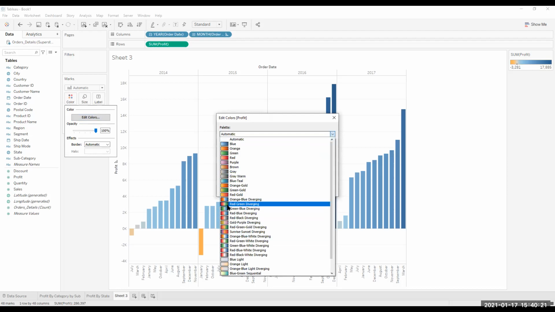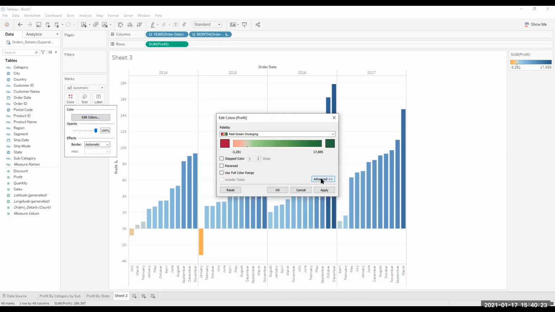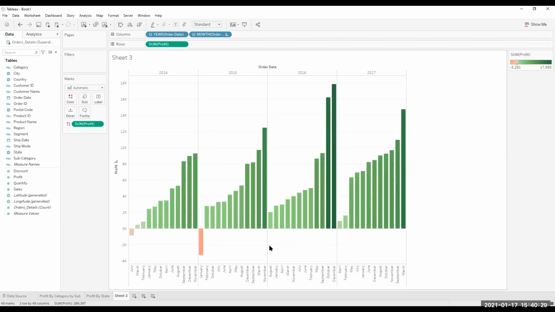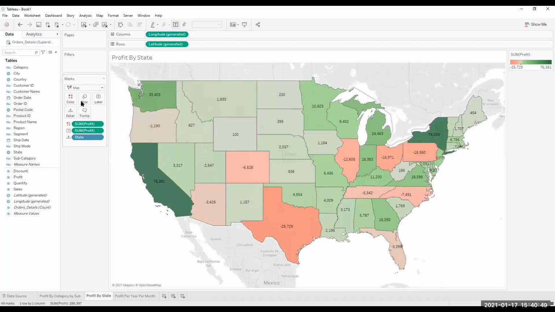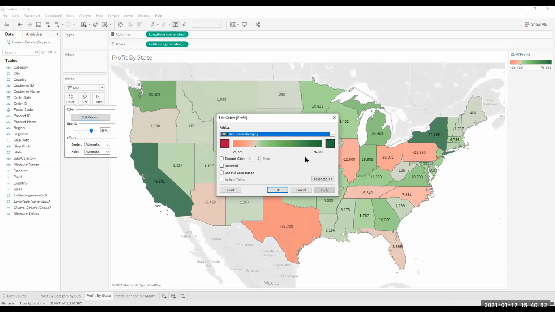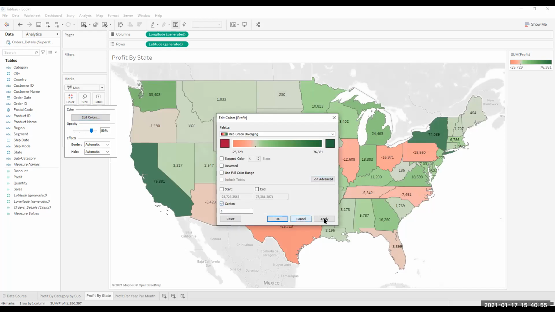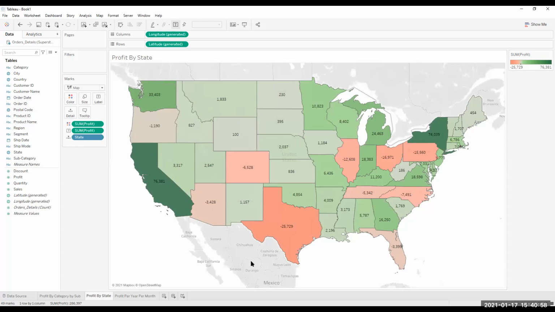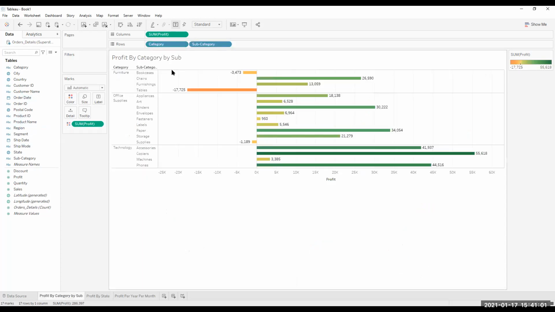I would do this, advanced. Let me go back to the other. This is profit, year per month. That's it. Enter. It gets that changed. Let me do something right here. This one too.